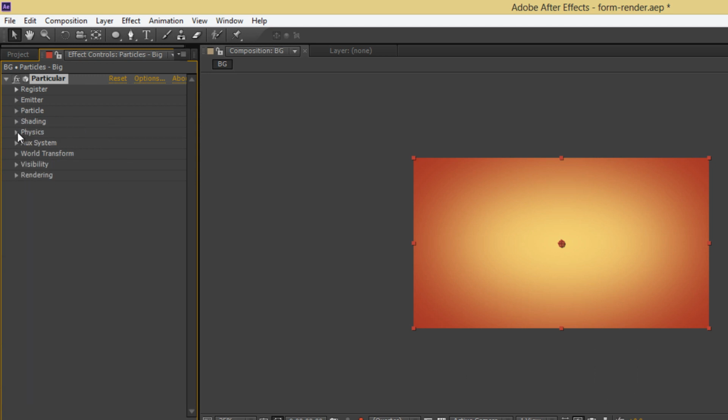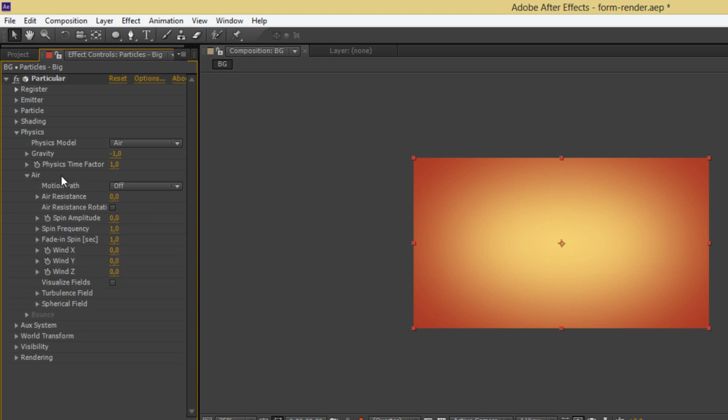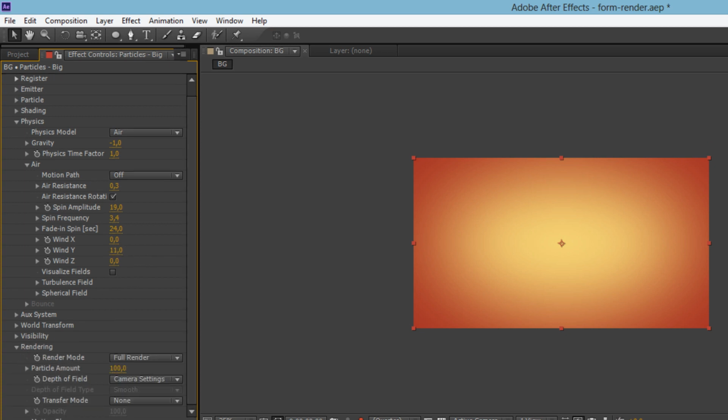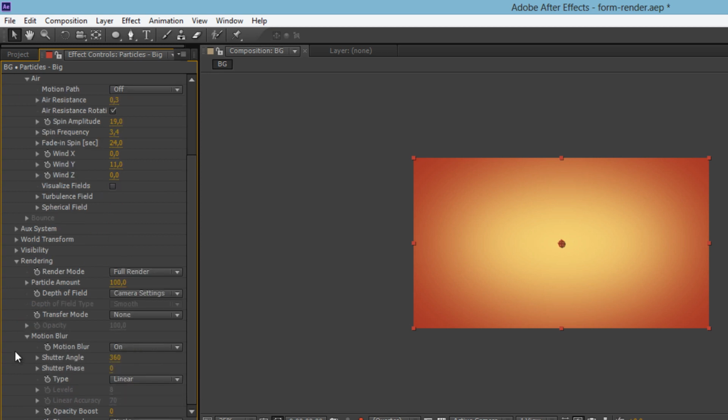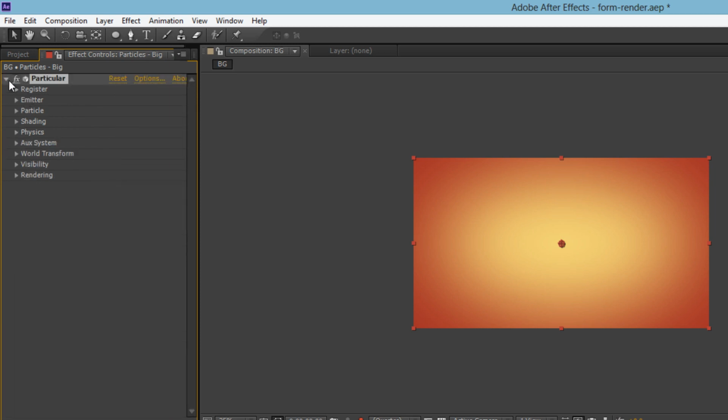Now let's close particle and open physics. Gravity to minus 1, physics time factor 1. Now open air, motion path off, air resistance 0.3, air resistance rotation on, spin amplitude to 19, spin frequency to 3.4, and fade in spin in seconds to 24, and wind X 0 and wind Y to 11. And now let's go to rendering and motion blur change to on. And we can pretty much close this all down.